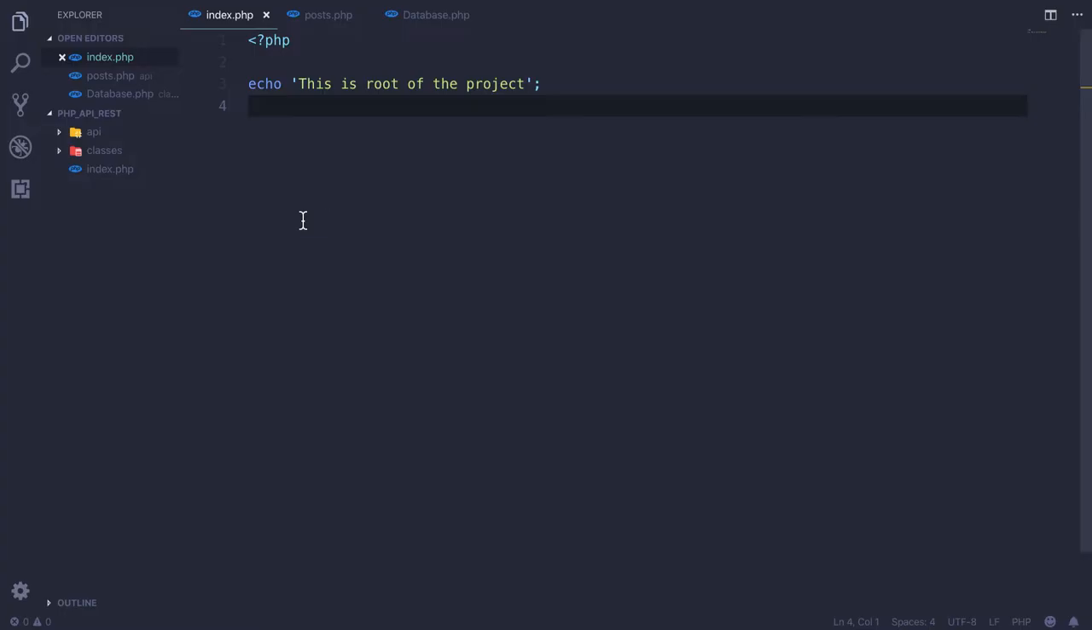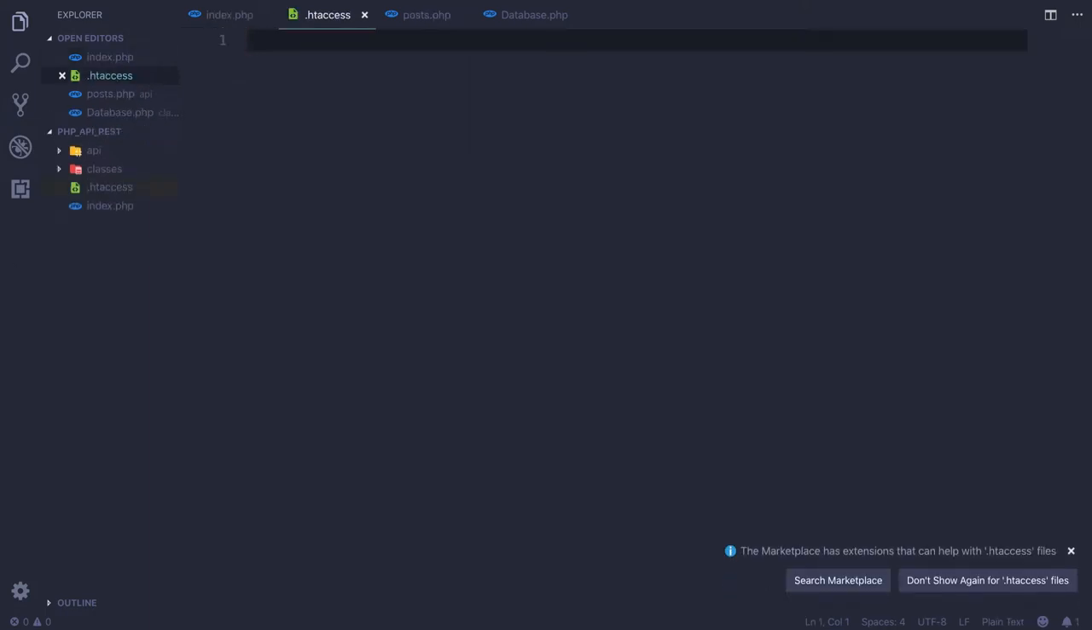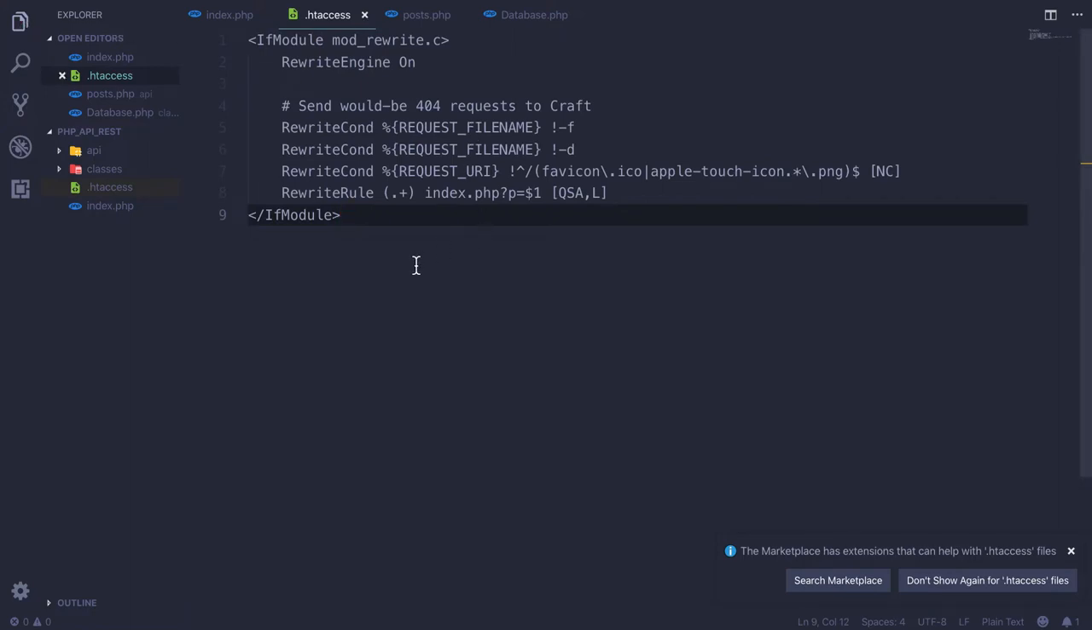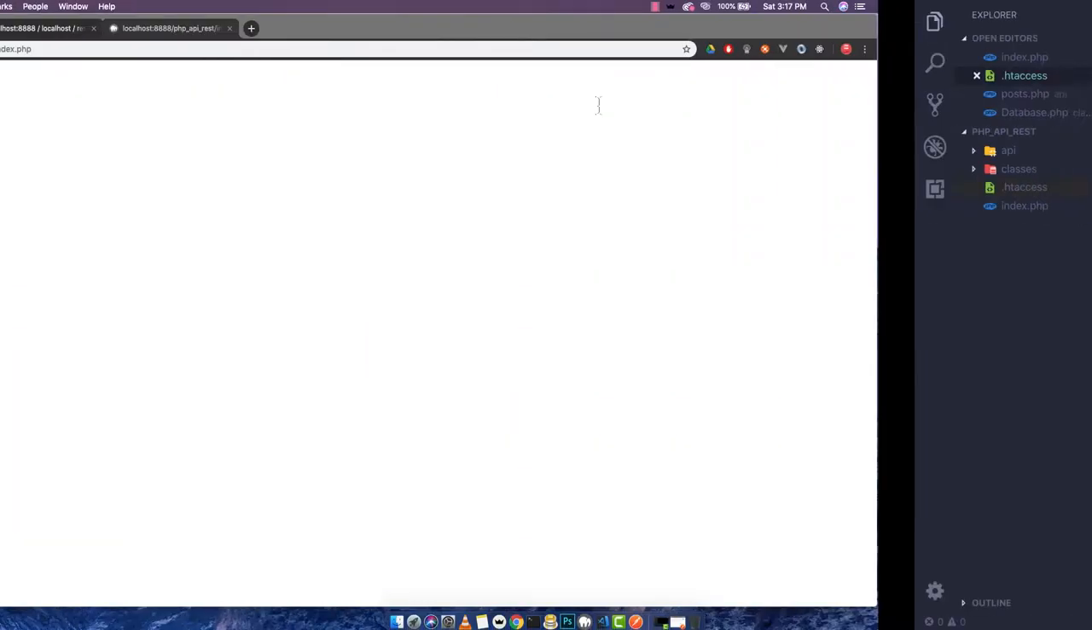In order to deal with this, I don't want to put index.php in every URL or every route of the project. So I'm going to create a new file called .htaccess, and I'm going to quickly grab some snippets which I created in another project. This is basically going to handle any 404 request, because this is a kind of 404 request.